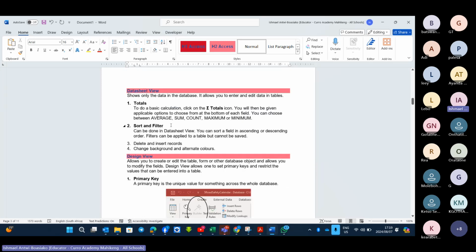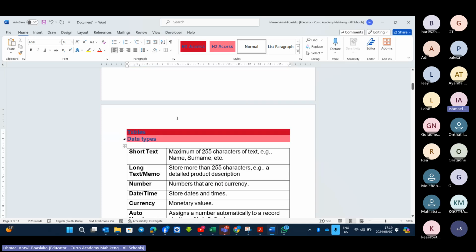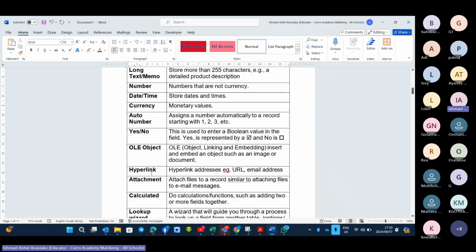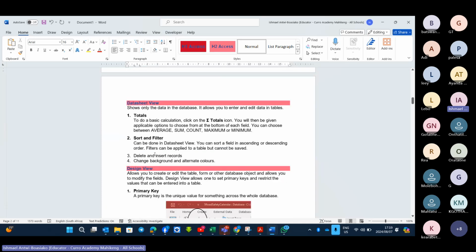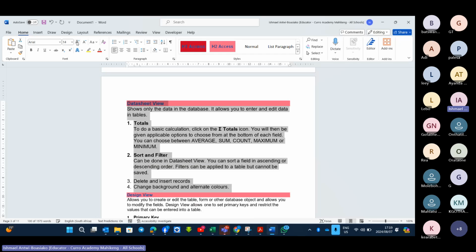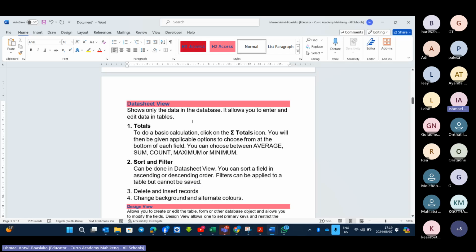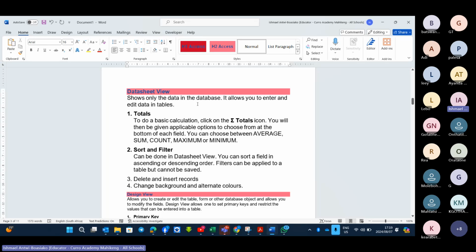And then, like I said, database, we have two views, which I'm going to also display. We have the design view and then the datasheet view. So here, we talk about design view, whereby we change all these properties and then the data types. Now, when it comes to the datasheet view, that is where mostly we capture the data, or which shows only the data in the table. So here we use it to enter or edit the data in the table.